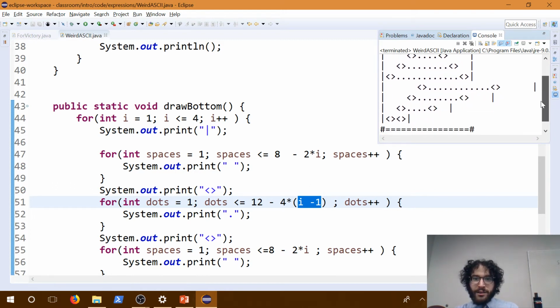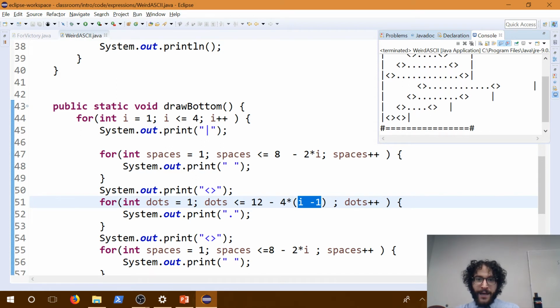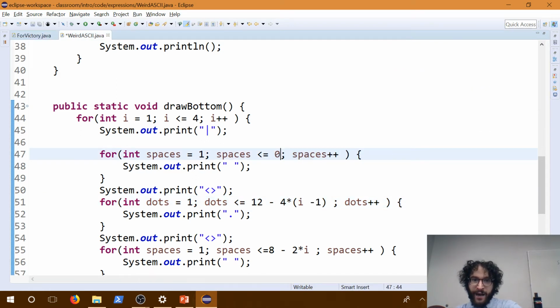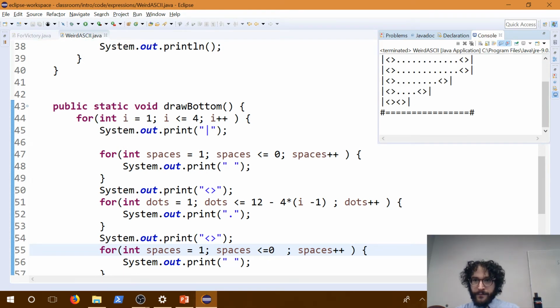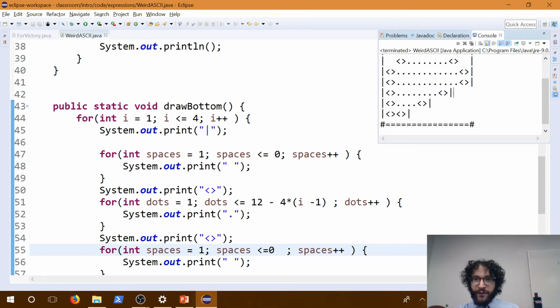Now we need to deal with the number of spaces. The way this works is that we start out with 0 spaces on the first line, right? We start out with 0 spaces on the first line, and then we want 2. Then we want 2 here, and then 2 here, then 4 here and 4 here, and then 6 here and then 6 here, right?